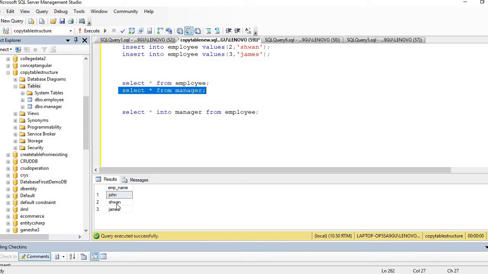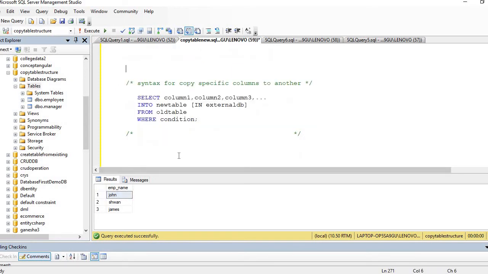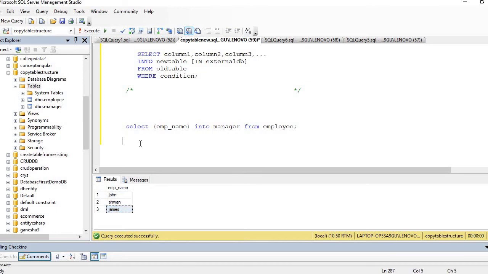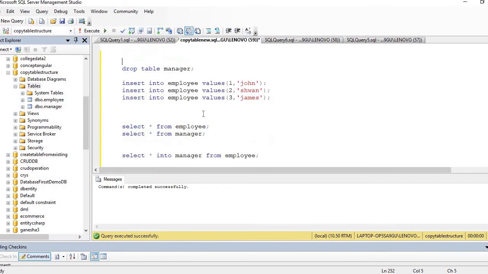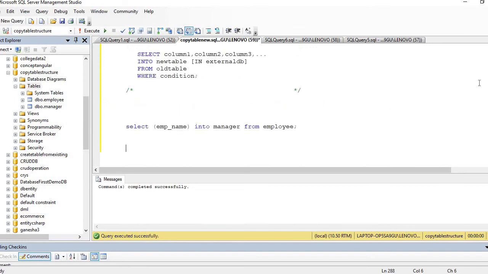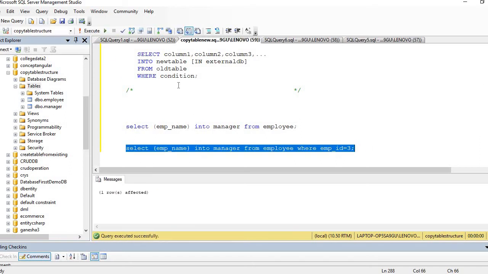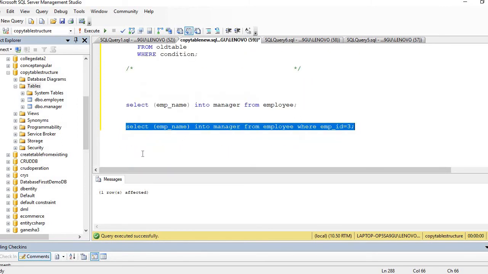Suppose we want only this row, John, the first row, or the third, James. There may be any specific condition, but we see this basic condition with WHERE. SELECT emp name INTO manager FROM employee WHERE emp id is equal to 3. One row affected.